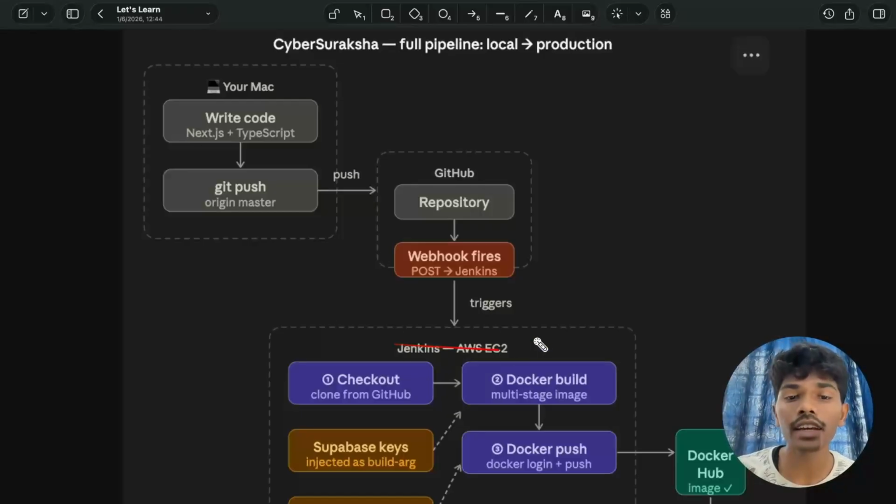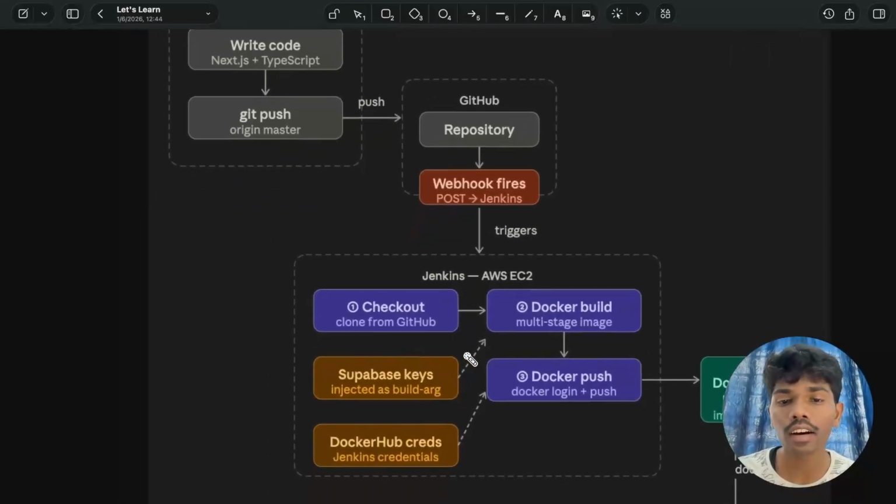Where Jenkins is running, we have an AWS server where Jenkins is installed, and we are going to configure it with all the plugins that we require, and we are setting up that webhook trigger for that project. And at the end, we have some stages. We will write some Jenkins stages and push the image to Docker Hub, so the image will be permanently stored there as latest.